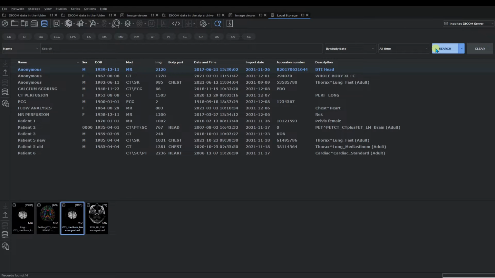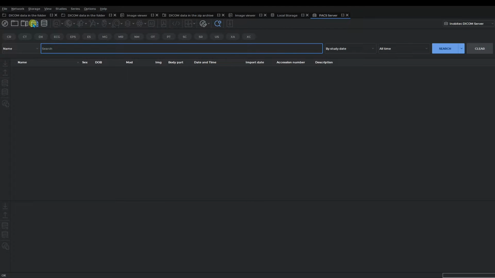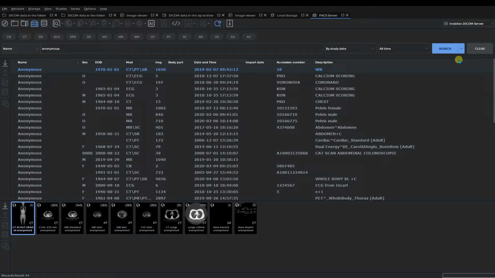Searching without specifying criteria will turn up all the studies in the local storage. It is possible to save frequently used filters in the search presets. In this case, to find the patient with the name Anonymous on a server, we use the preset activated by clicking on a search split button.